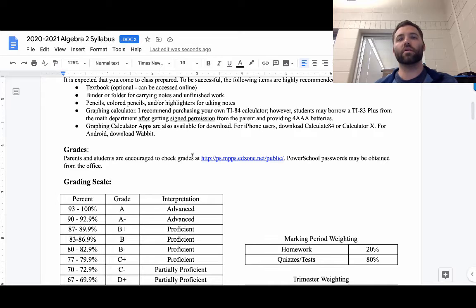A graphing calculator. You can check one out from us. You can buy a TI-83 Plus or 84 color. 84 would be better. Or you can download an emulator on your phone. Or you can use Desmos, although some of the videos will reference the TI-83 or the 84, and it won't be exactly like it is in Desmos. Okay.